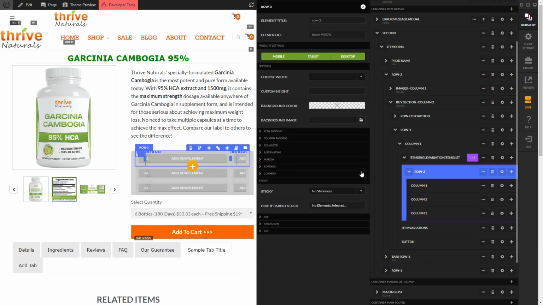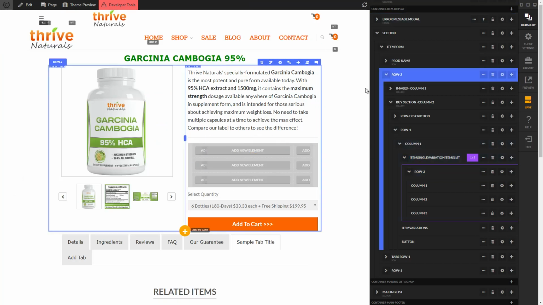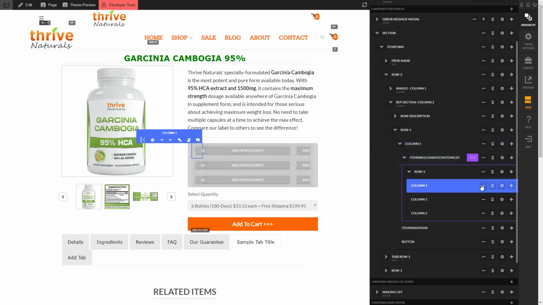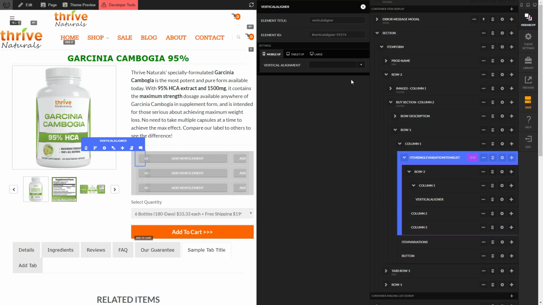We also want these columns to be the same height, so I'm going to turn on equalizer. That's important because we're going to end up putting some vertical alignment inside of these. Alright, let's put a vertical aligner in. Set that to the middle.